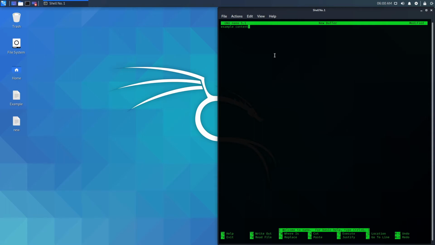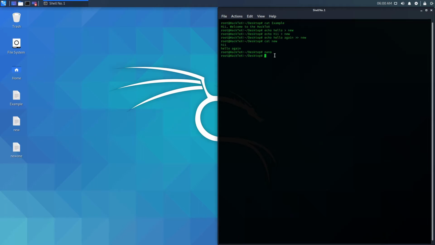And to save the file, press Ctrl X. It will ask you to save modified buffer. Press Y for yes, then give the name of the file. Here I am giving newone.txt and hit enter. It can be anything like .txt or .py or any other. As you can see the new one file has been created.